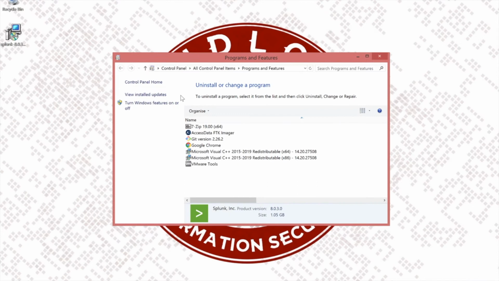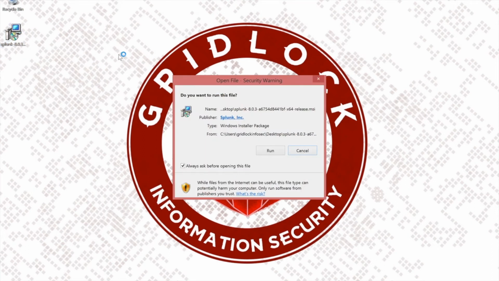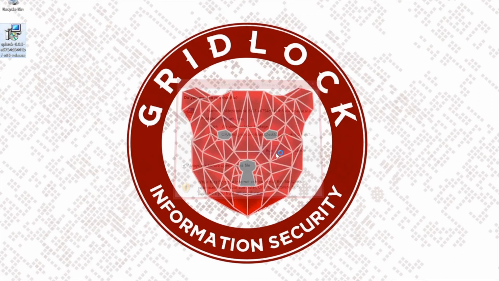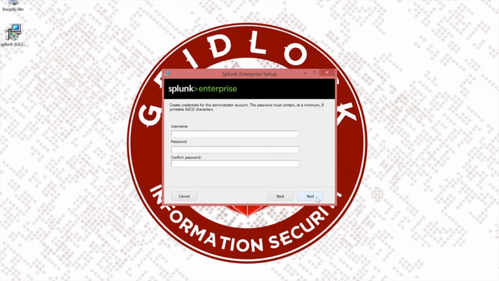So let's begin, guys. I have downloaded the Splunk now on my desktop here. So let's begin the installation. So yeah, license agreement. So let's create our account for the Splunk.